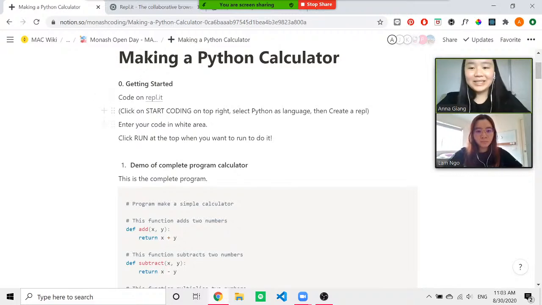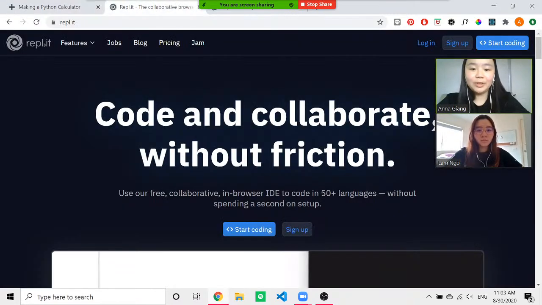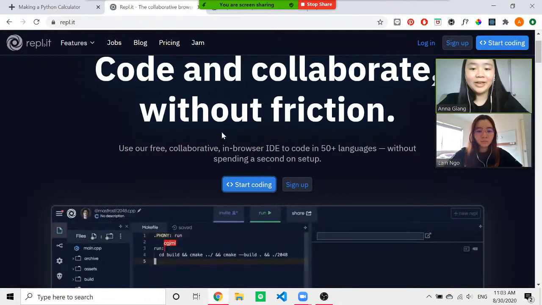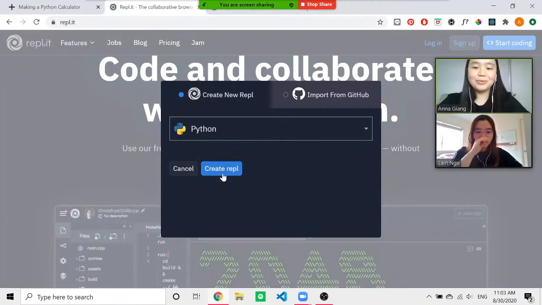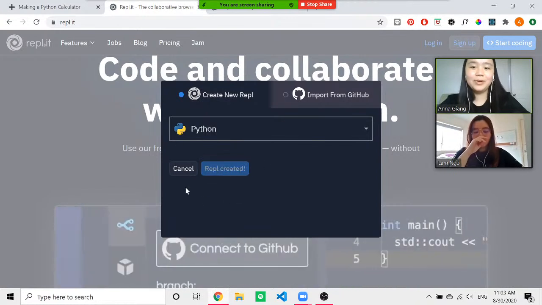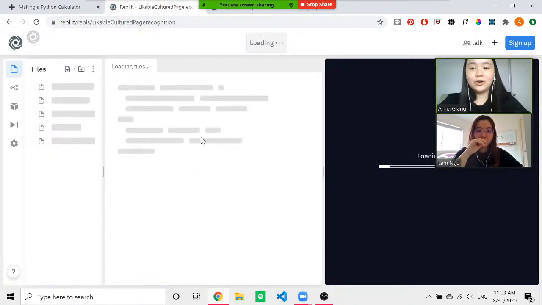As it is linked in the description, we will be coding on REPL today. When you open it up, it looks like this. What you want to do is press start coding, and press Python as your language, because that is the language we'll be coding in today. Then create REPL, and you should be able to get something to do your coding in and also run your program.